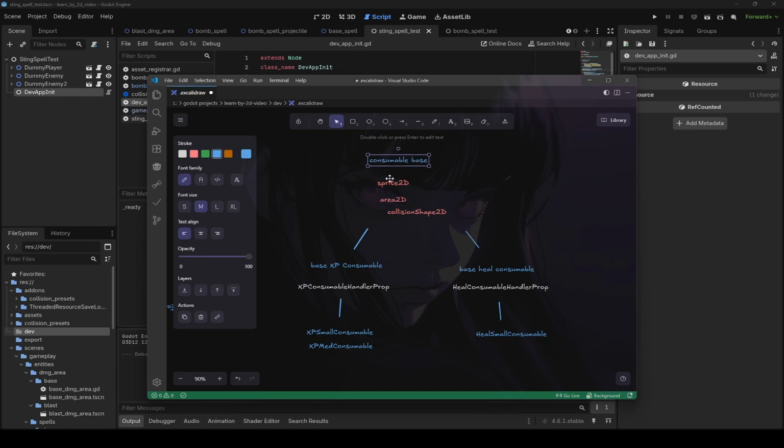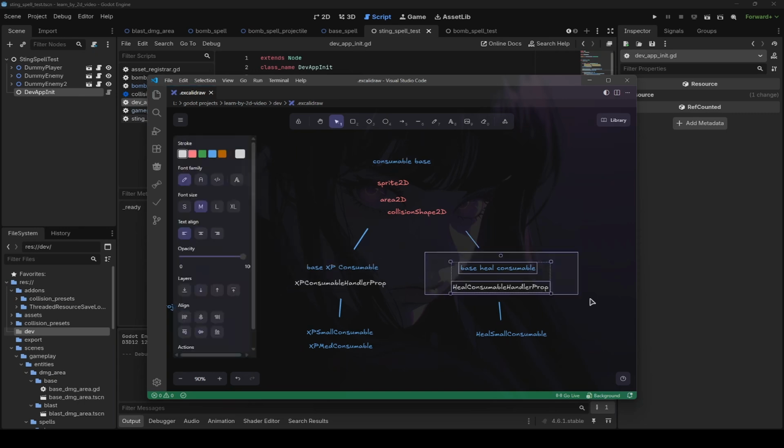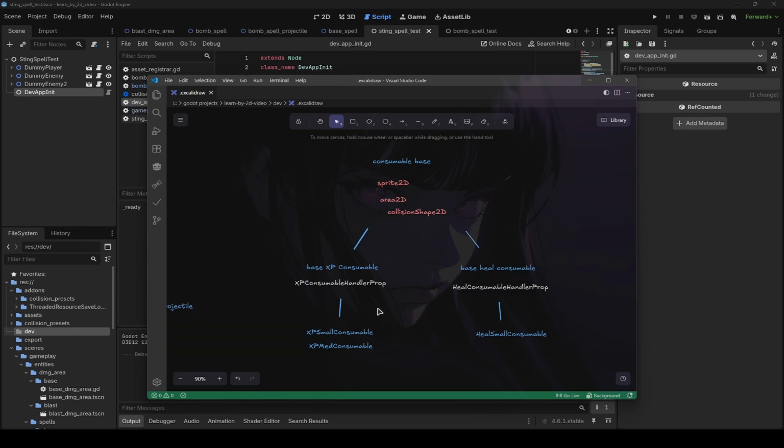And from the base consumable, I will inherit two types: base XP consumable for experience and heal consumable. The XP consumable will have an XP consumable handle property. It's a separate node to handle what the game should do when we consume it, when the player touches it. And the same for the heal consumable handle property. And from those two I will inherit and make the actual entities for the game. And here is the tricky part.